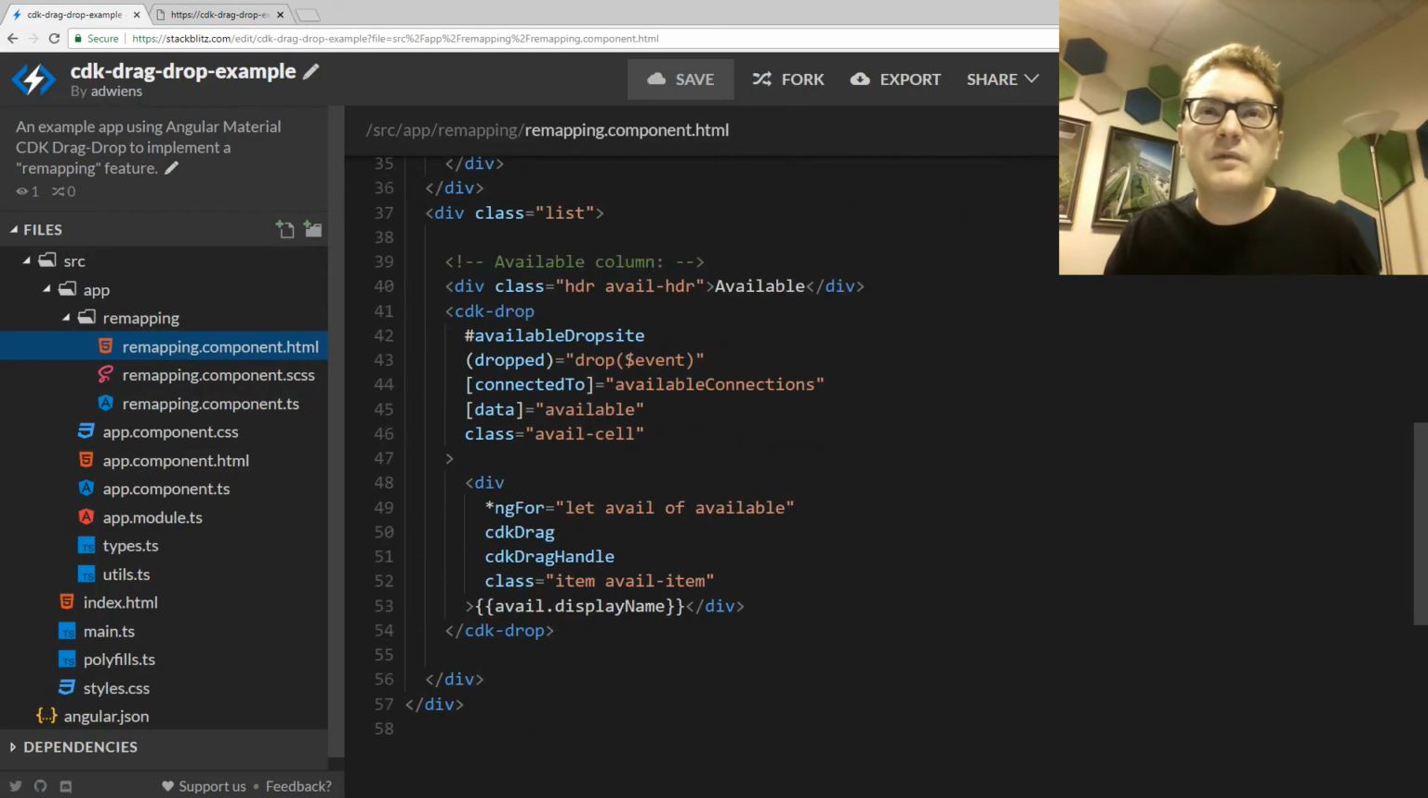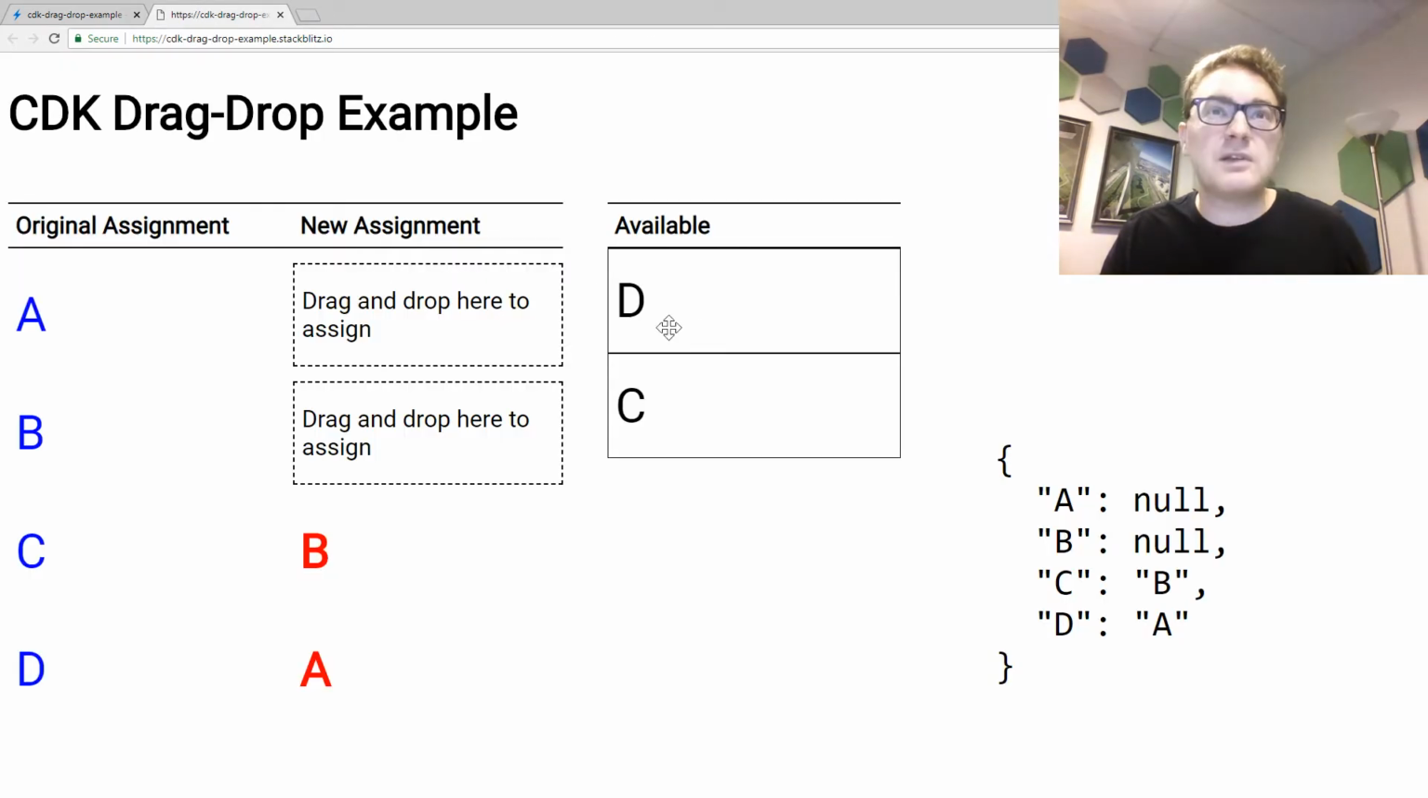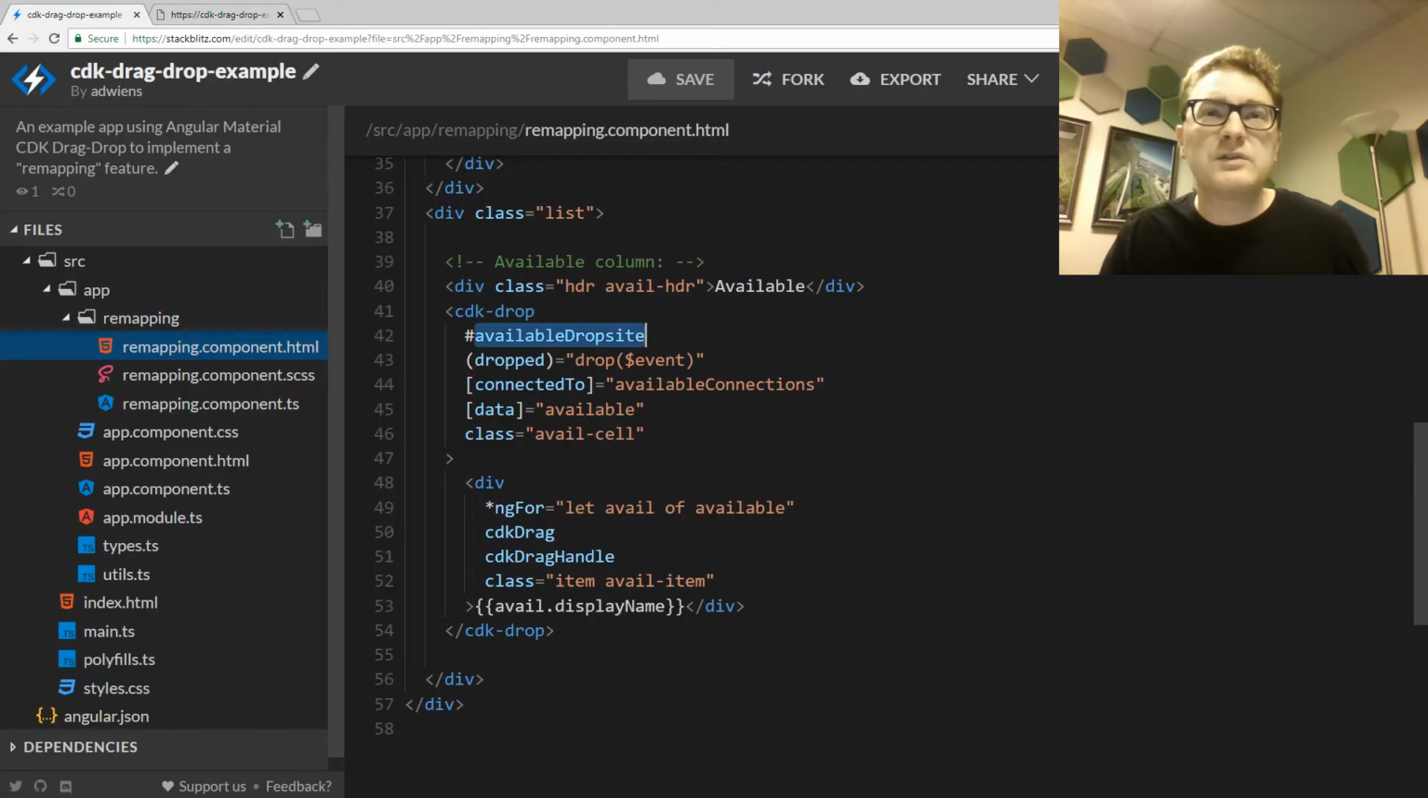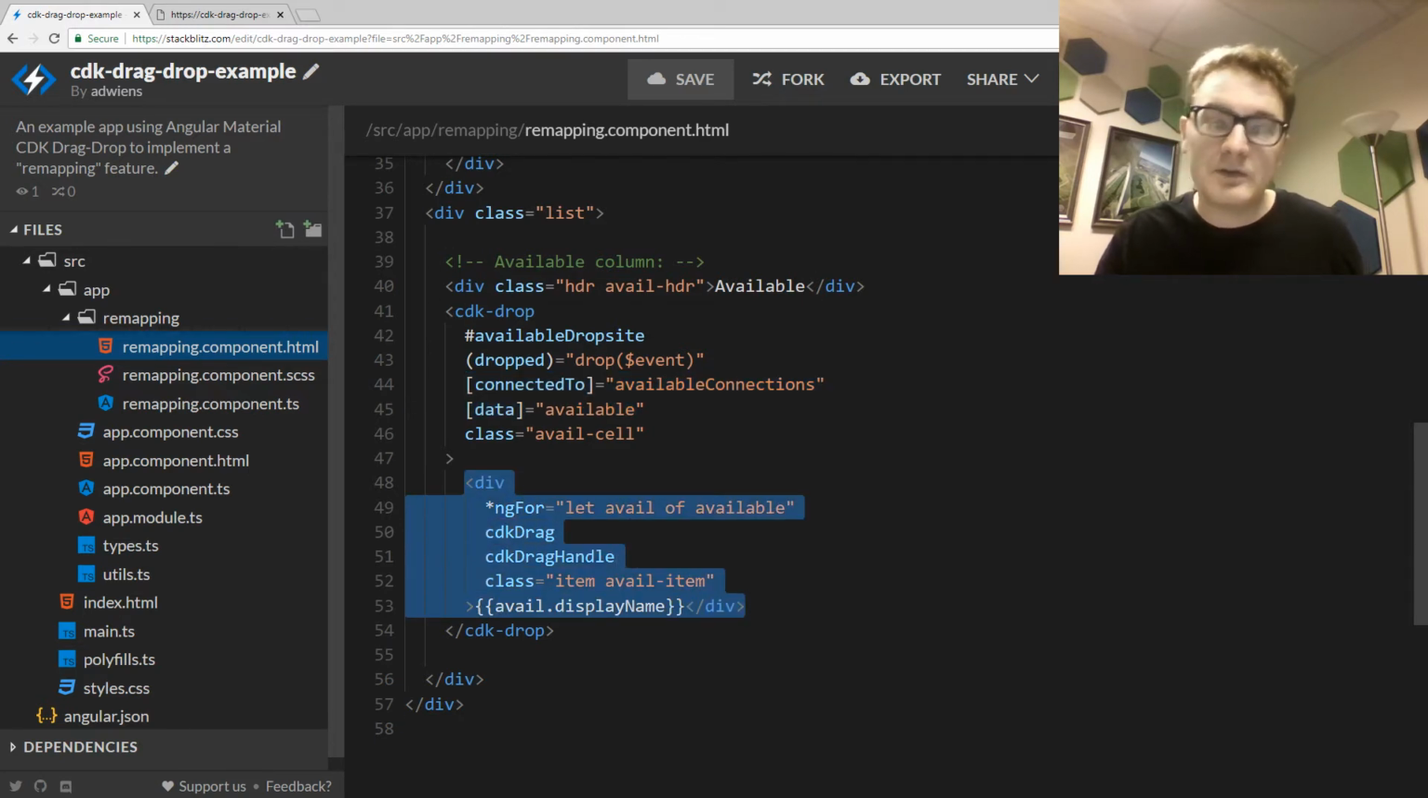And finally, there's an available column, and this is, of course, the third column in the application. And here I've also given it a template variable name. I'm using one of the event handlers, and I'm passing connected to in data. And finally, I'm also populating the contents of the drop site.